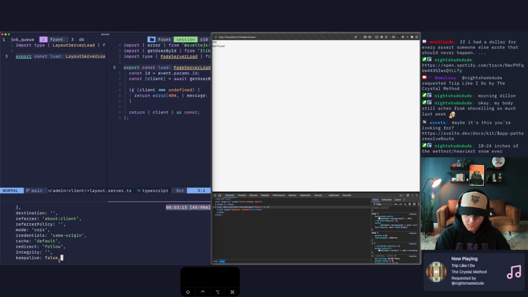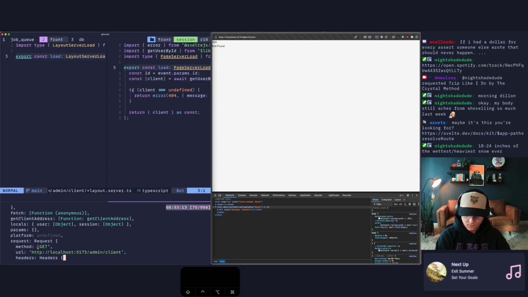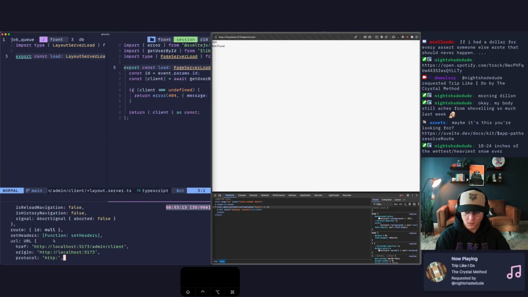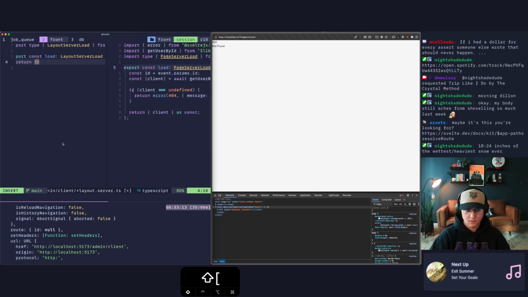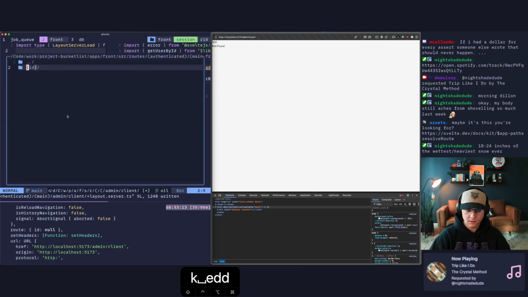Path name, yeah. Event. Route ID is null. Why is the route ID null? Return to bar. In fact, I don't even think we need this, right?